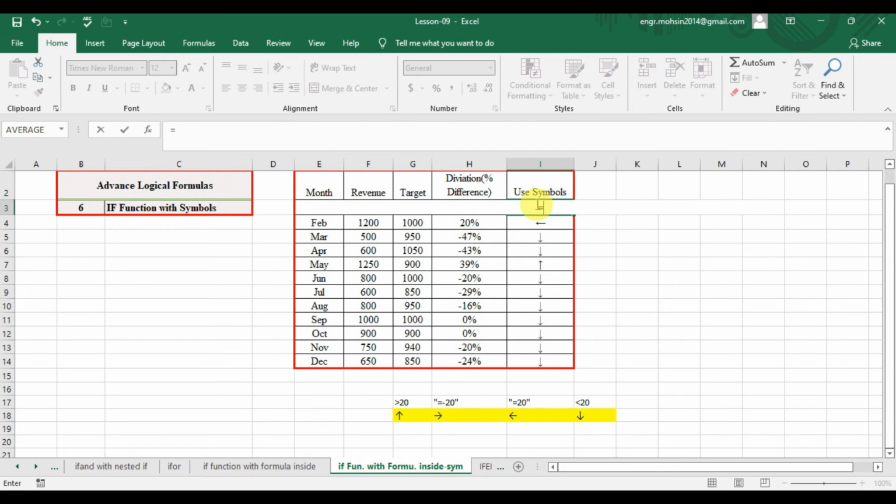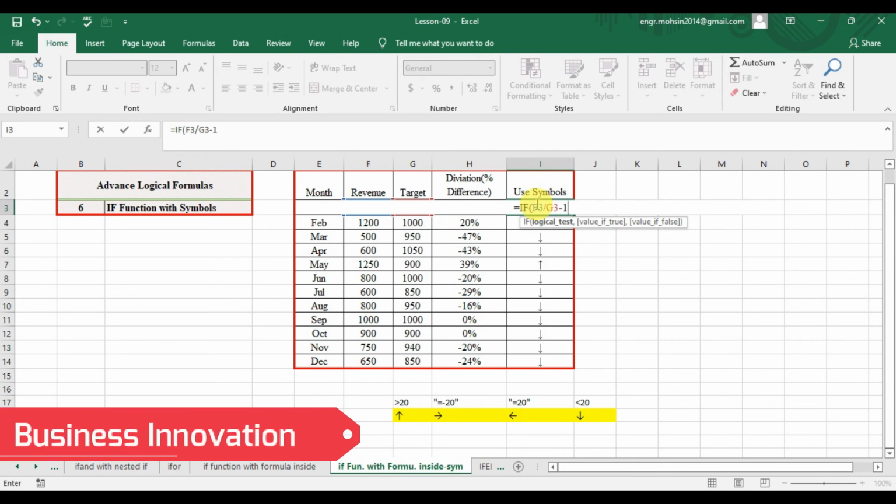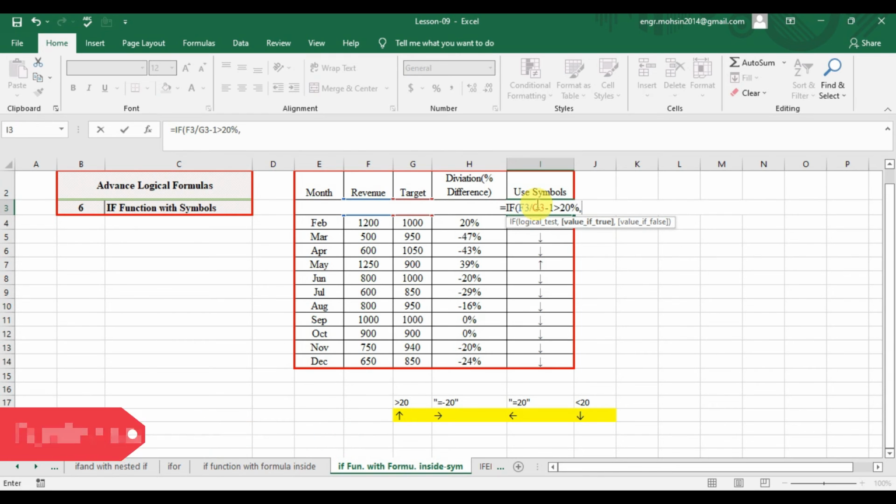So what I will do, I will use the IF function, and then I will click Tab, and now I will define my logic. So what will be my logic? Revenue divided by target minus 1, this is my deviation. If it is greater than 20%, comma, show me this value, comma.